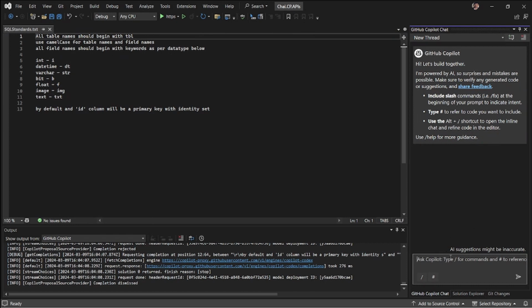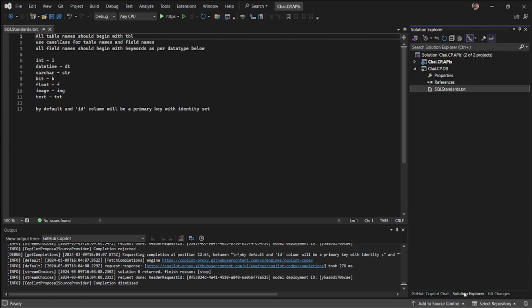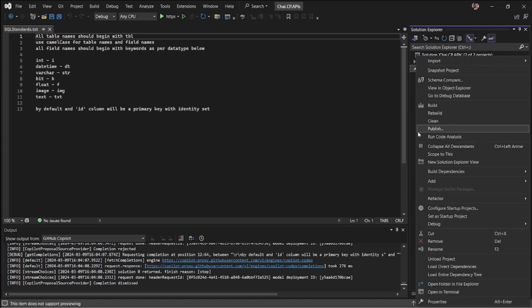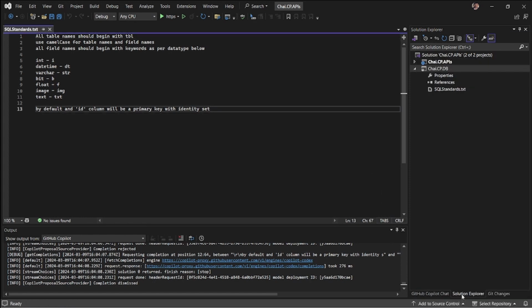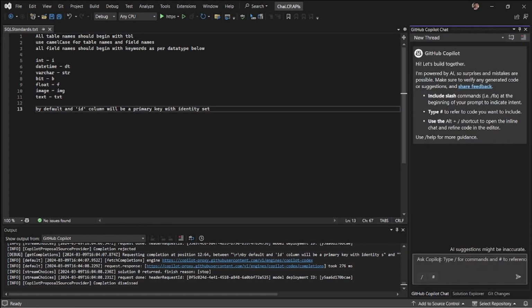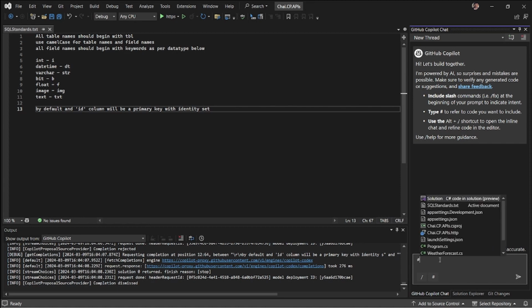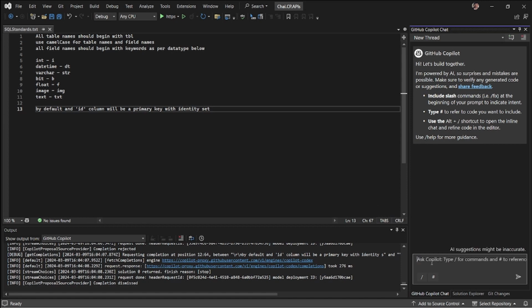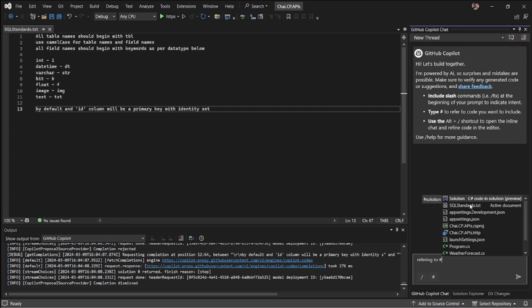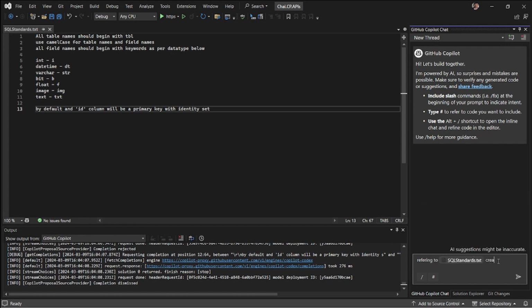Now in GitHub Copilot, you can start a prompt by referring to an existing file, right? So here I have a project with the standards. Now I can go to GitHub Copilot and say hash and then give the file name. That's how I refer to SQL standards.txt, right? So let me go ahead and write a prompt referring to this file.